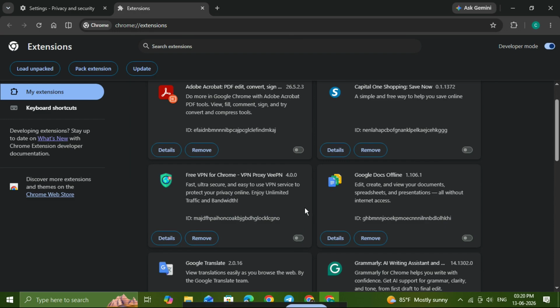Reload the page that was giving you trouble. If everything works normally, turn your extensions back on one at a time until you find the one causing the issue. This is one of the best ways to isolate the exact problem.